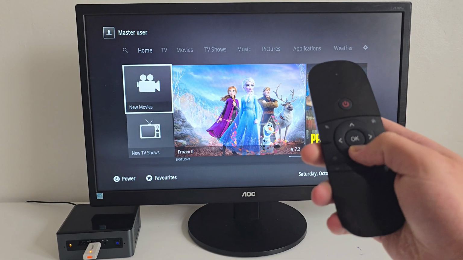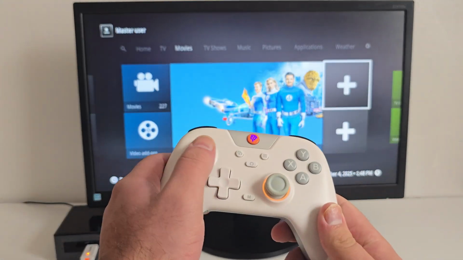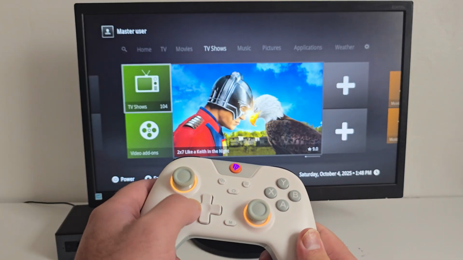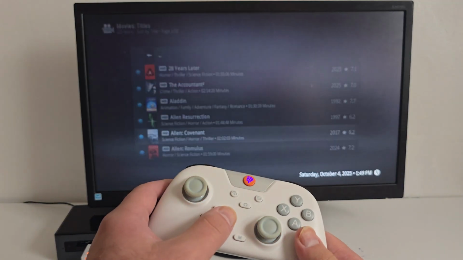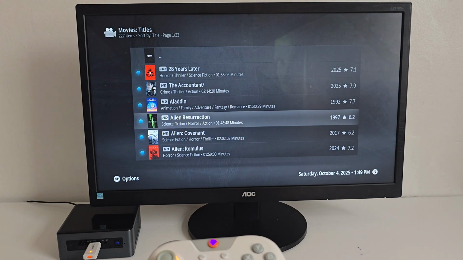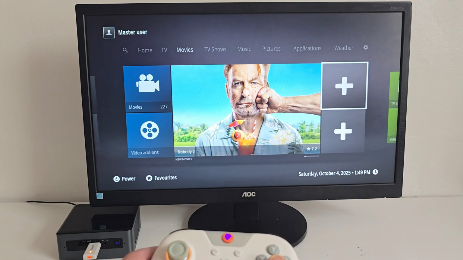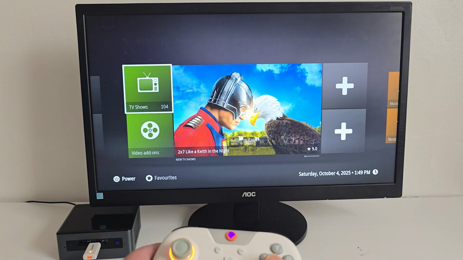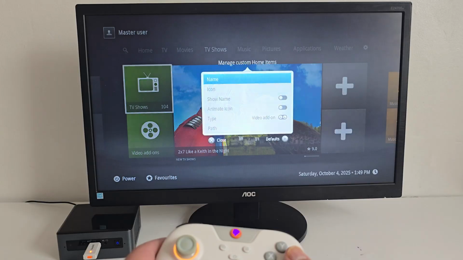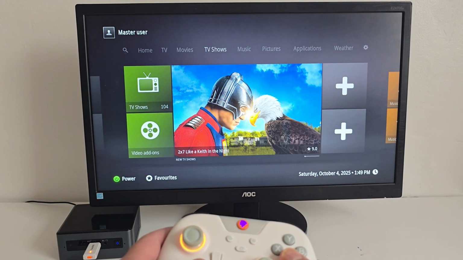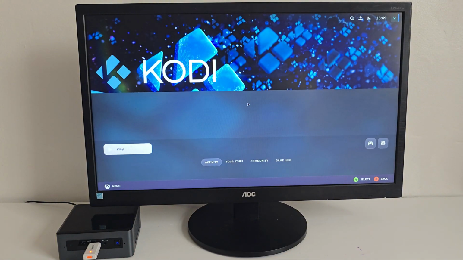The controls on this remote are truly amazing. And you can even control it with your EasySMX controller. And to exit, just go to the power button and press exit. That will bring you back to the menu.